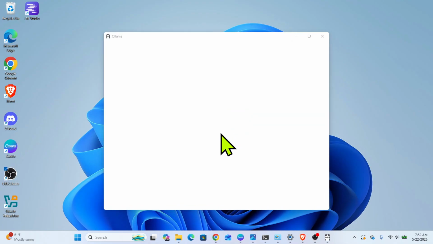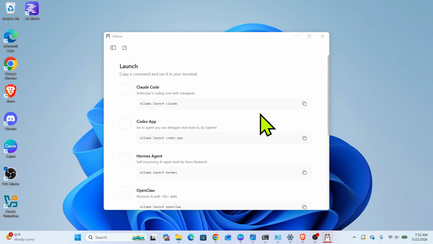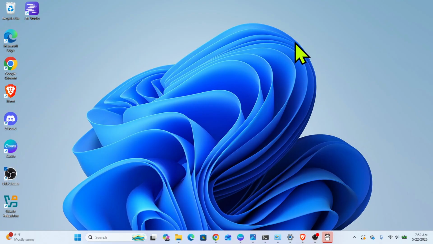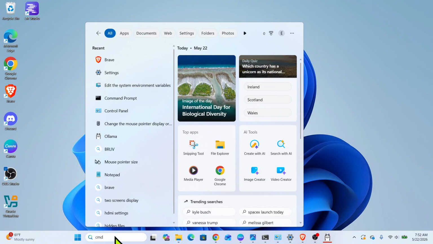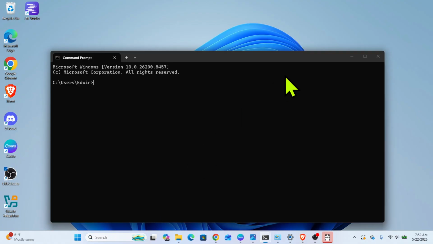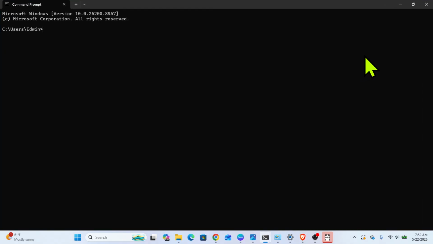So let's verify Ollama. So let's minimize here. Come to the search bar and type CMD and press enter. In the command prompt type ollama --version and press enter. And you can see that we have successfully downloaded and installed Ollama on our local system. So now let's install Gemma 4.